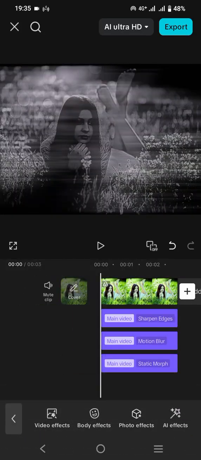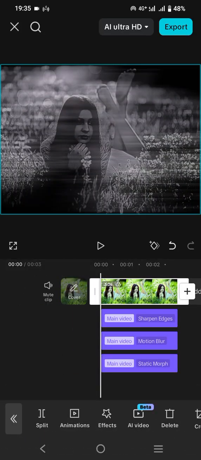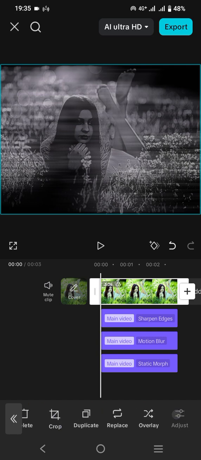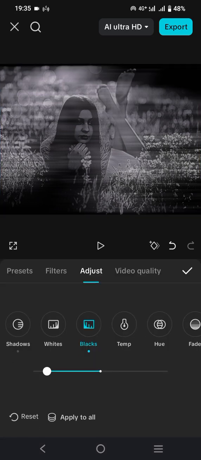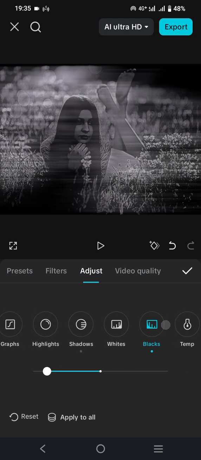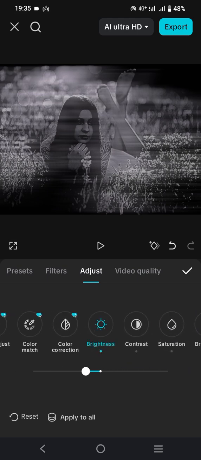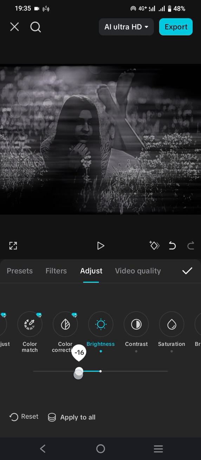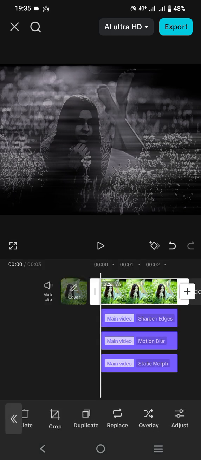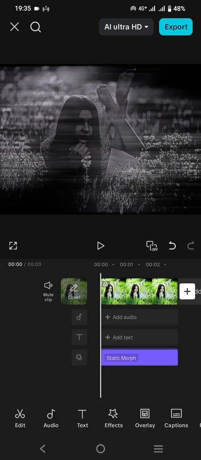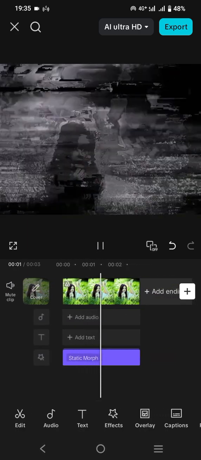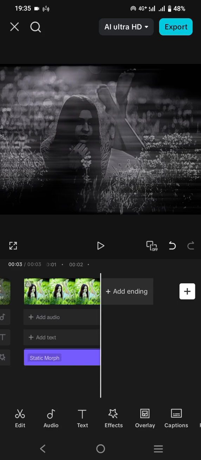Cancel. And I will click this picture again and do the adjustment again. Let's say I will reduce the brightness to this -16. And this will be the result, guys.